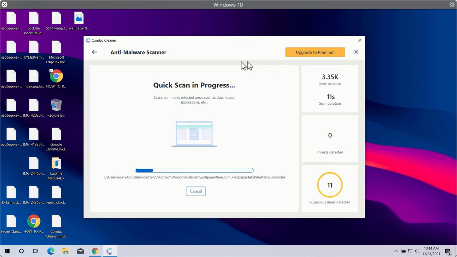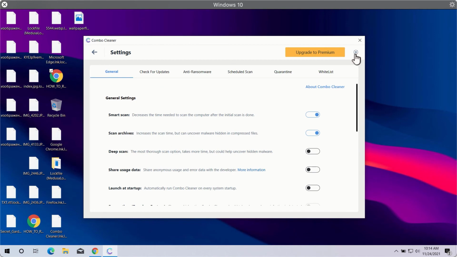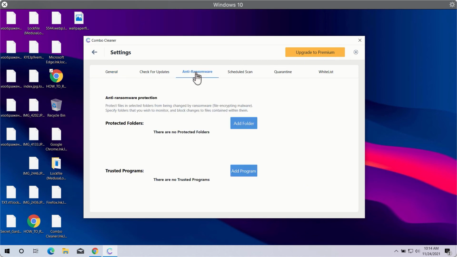on your computer. While the scanning is in progress, you may experiment with some settings of Combo Cleaner Antivirus. For instance, if you go to the settings and click on Anti-Ransomware tabs, you can add a special folder which will store the files that will be duly protected against ransomware attacks and encryption. So this feature, however, is only the part of the premium license.